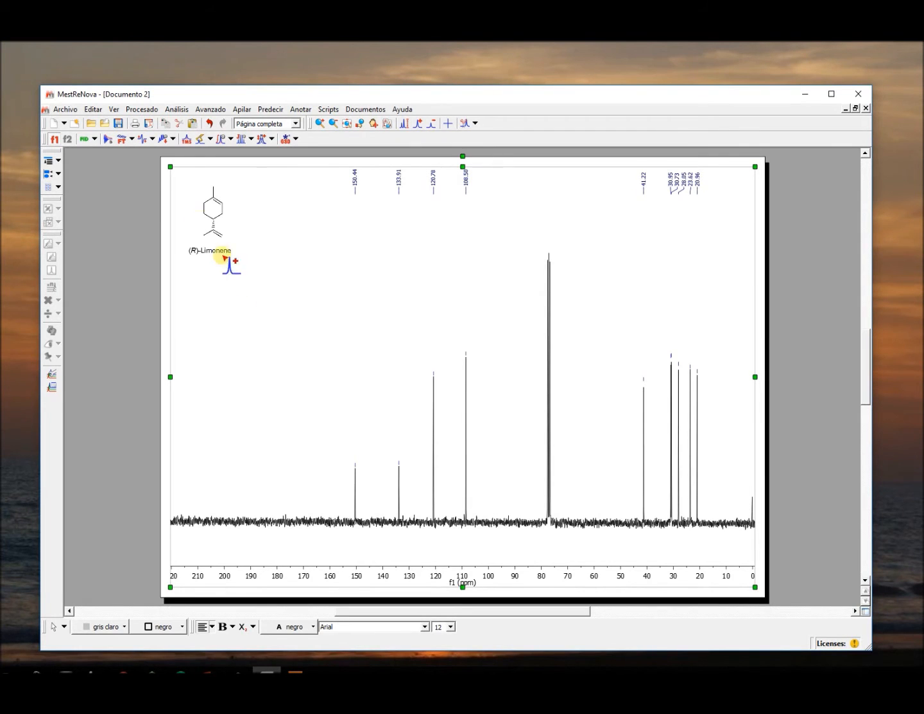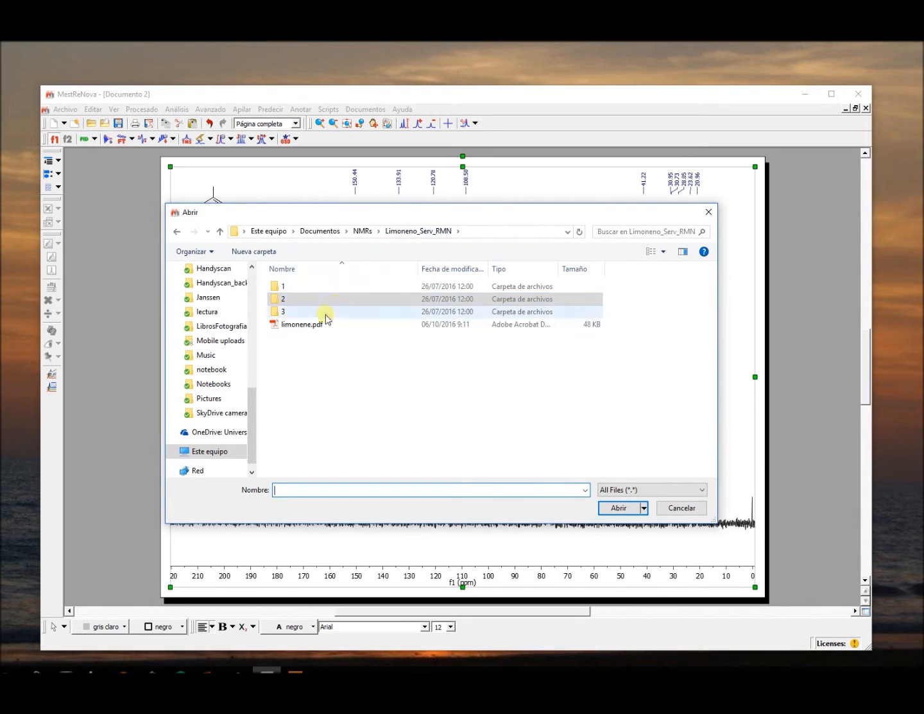If you remember, in our original folder for the data of limonene, we had 3 different folders. Folder number 1 corresponds to the proton, number 2 to the C13 NMR, and number 3 corresponds to the DEPT-135 experiment. So let's see how we process the DEPT-135 experiment together with the C13 NMR.